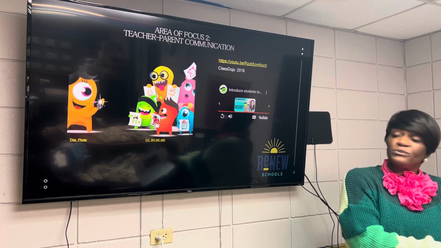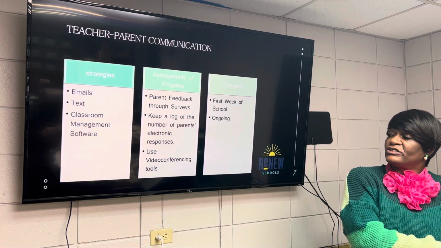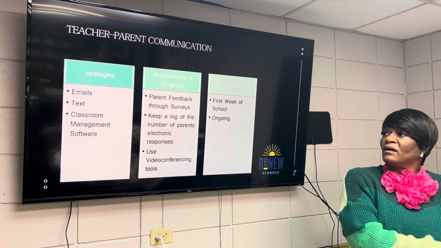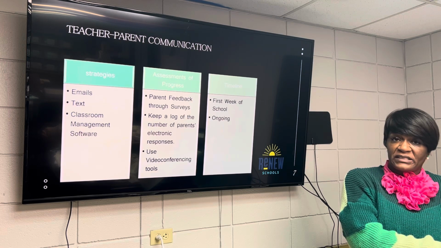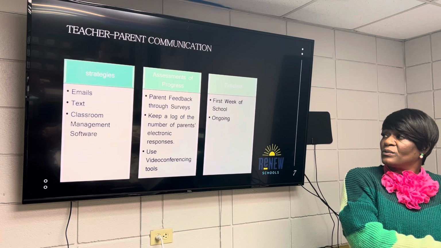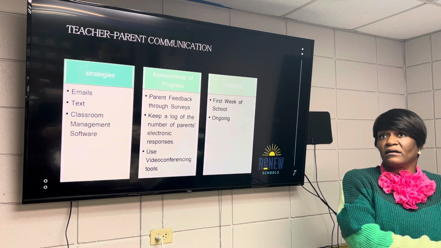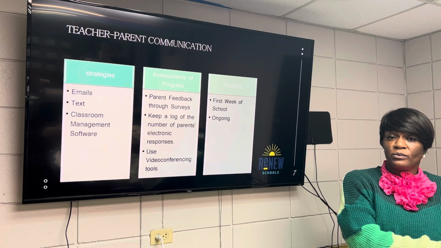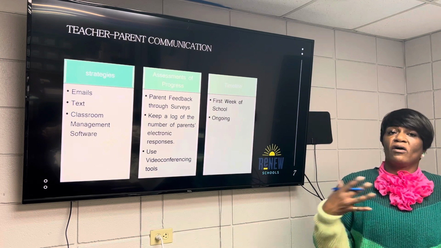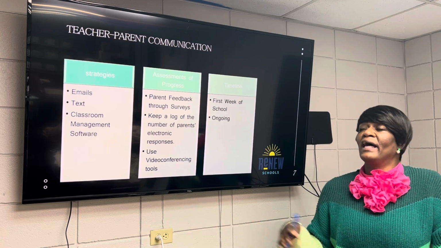So here are some of the action plans that I came up with for parent communication. So the strategies, we start with emails are simple, and emails are trackable. And text messages, if you feel comfortable texting your parent, and classroom management software. So say for instance, like Google Classroom, Nearpod, those kind of softwares that you can use to also send messages to your parents. We also use PowerSchool and School Runner.